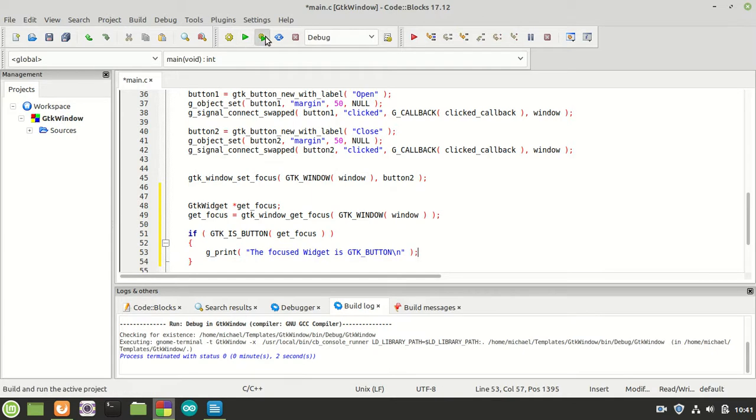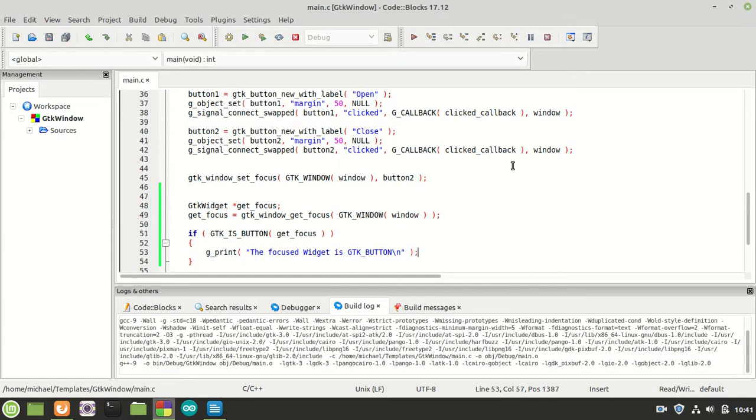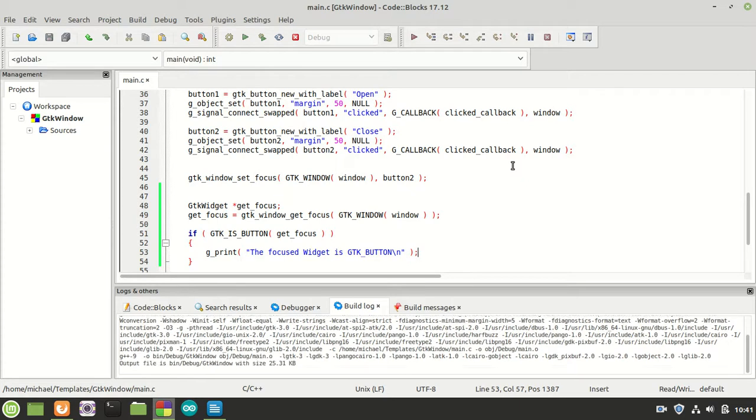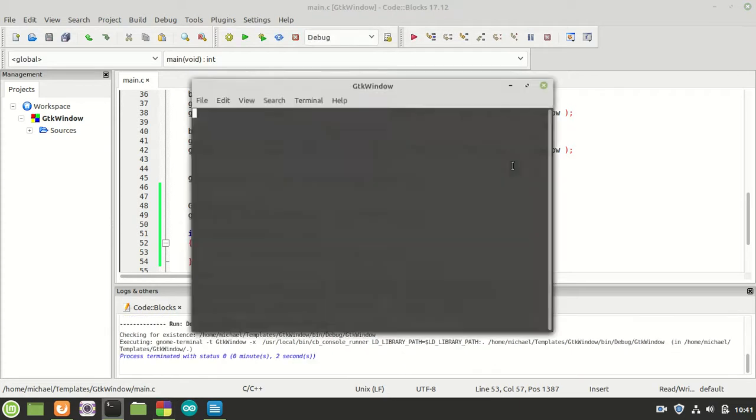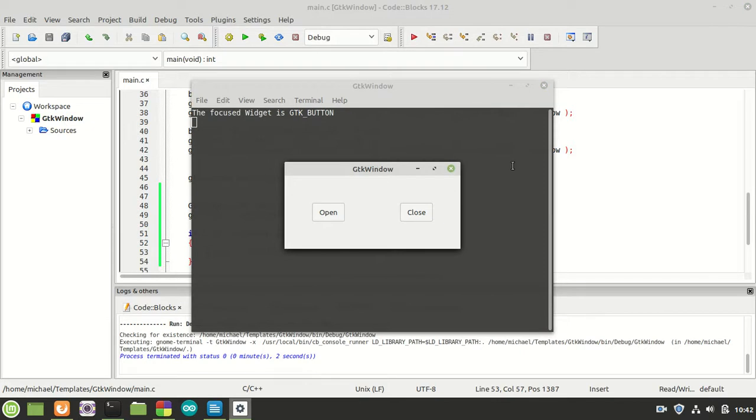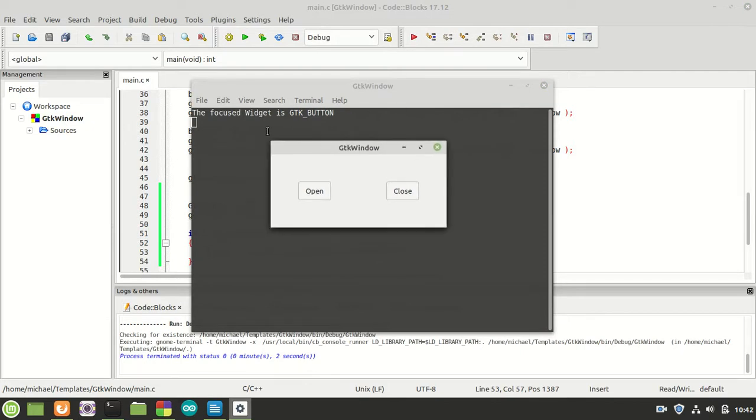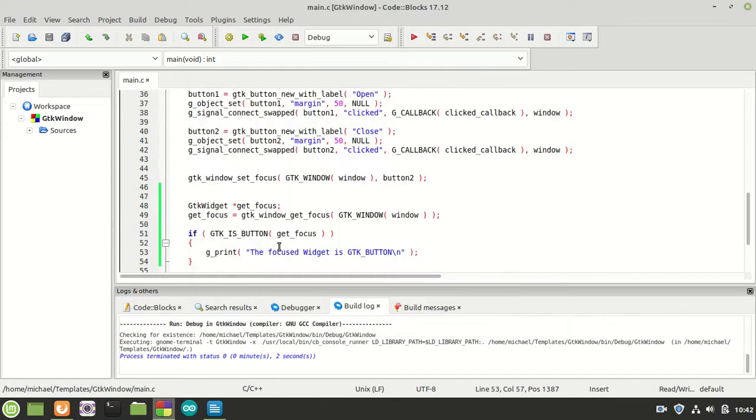Let's see what happens if I compile it and run it right now the way it is. The focus widget is GTK button, which is true, but how do we know if this thing is really true? I mean, how does this GTK is button check macro know that the object is really the object you are searching? Even if you see here, it says it's checking if it's a GTK type button, so you can check its type.